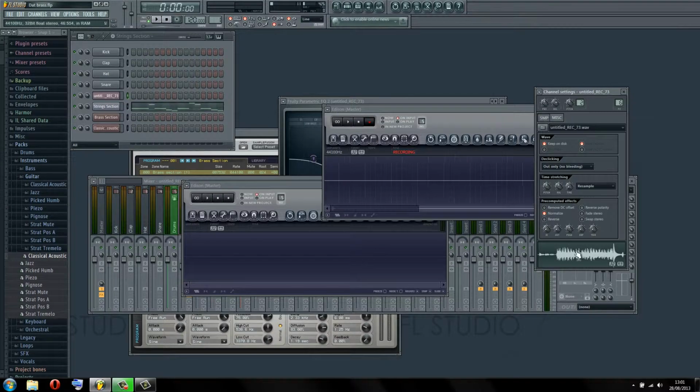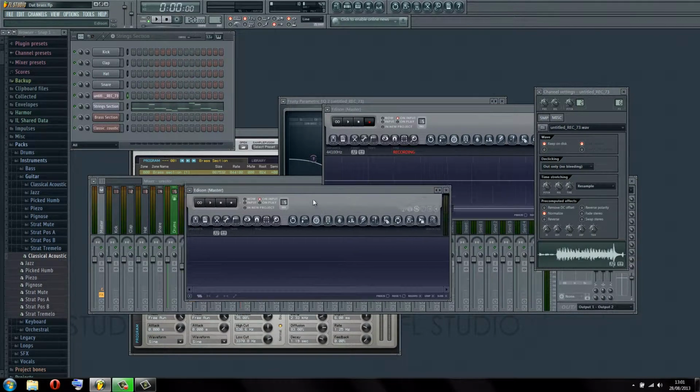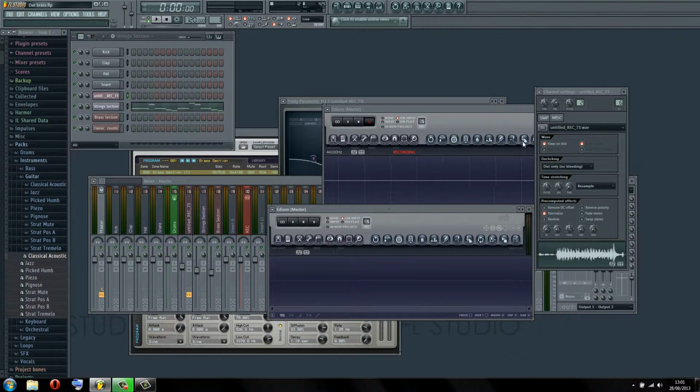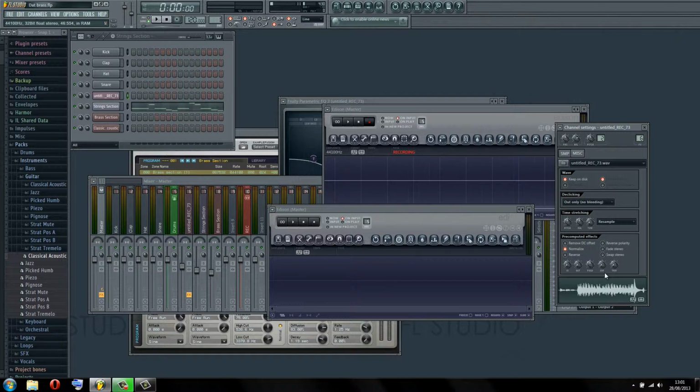So, this is the audio track of the guitar that you can see here. It's in an audio clip channel in FL Studio. And literally what you can do is drag it across to Edison like that. And, okay, that's just playing it.